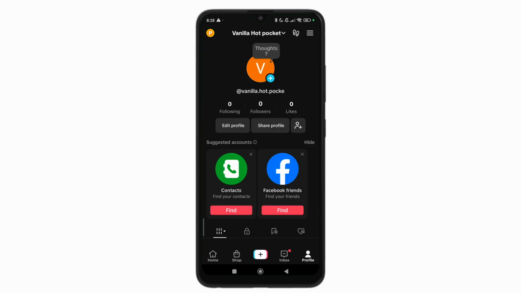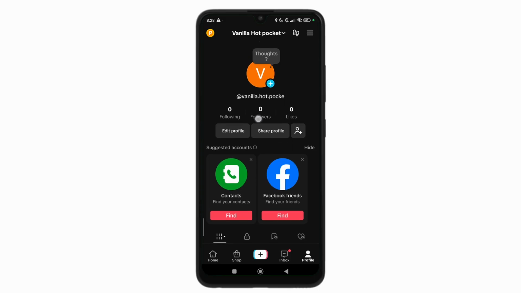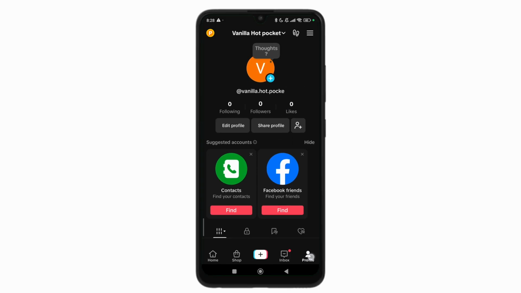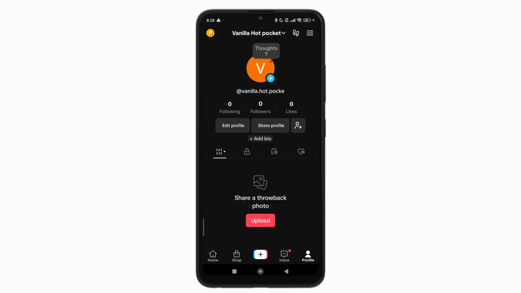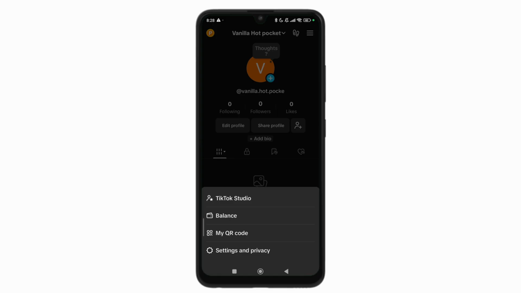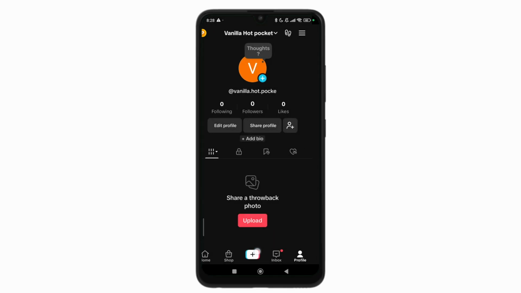Hi, today I'm going to show you how you can recover deleted TikTok videos. Now, from your TikTok account here, you want to go to the profile section here. Now, on the profile section, you want to click on the top three bars here. On the top three bars, you want to go to settings and privacy here.